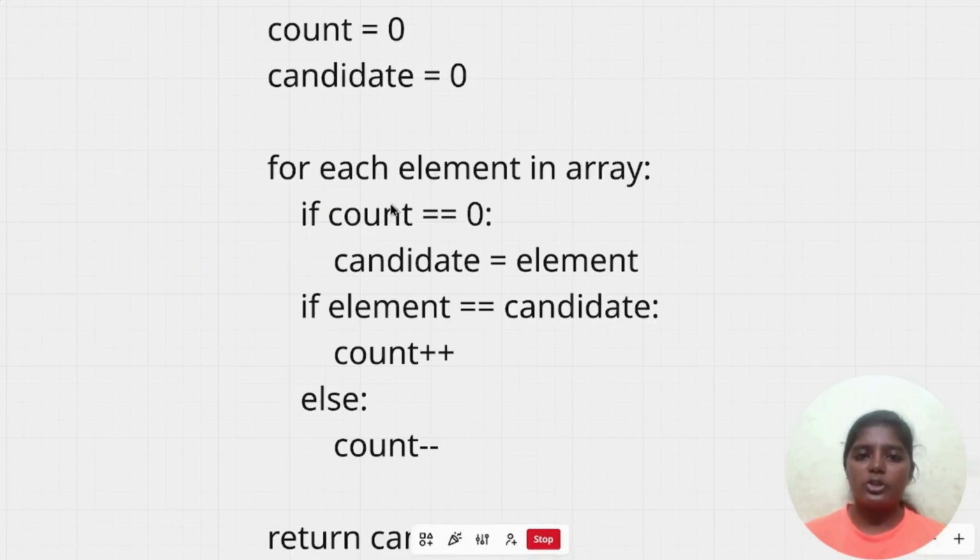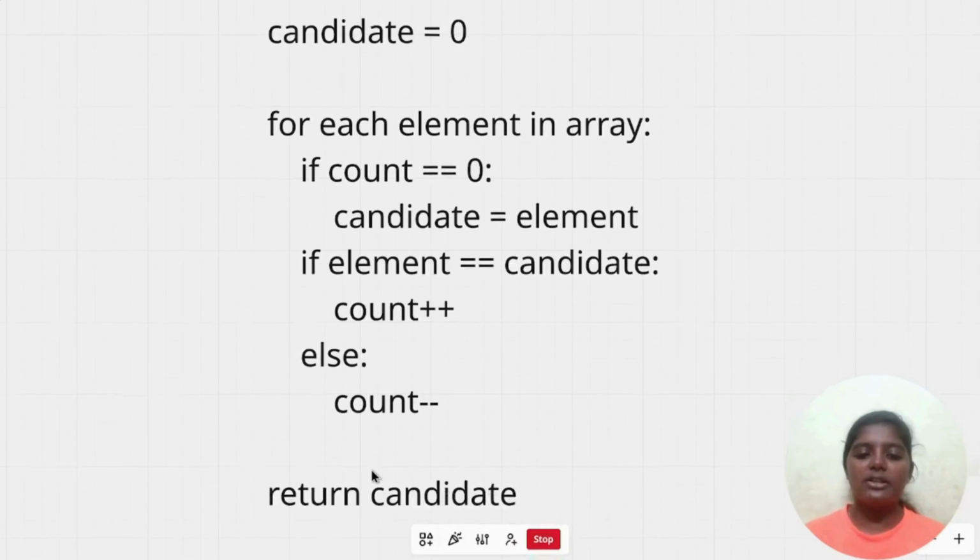In the for each loop, we are going to check if count equals 0. If count equals 0, the candidate will be updated to the current element. And another condition: if the current element equals the candidate, we will increment the count. Otherwise, we will decrement the count. This process will run until the array reaches the last index. After that, we will return the candidate.